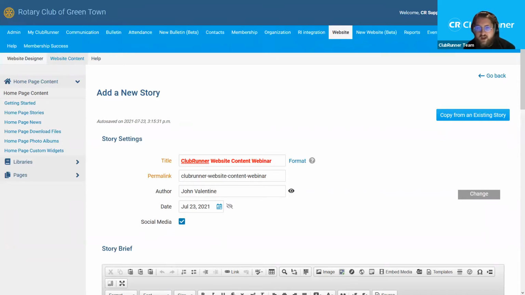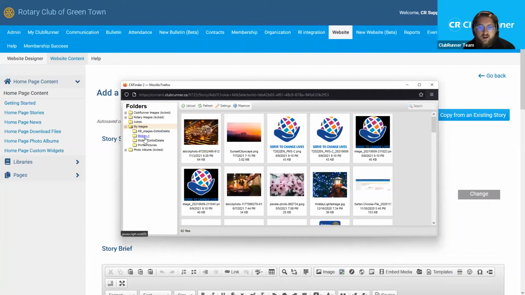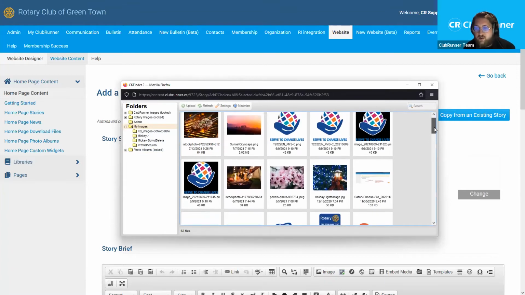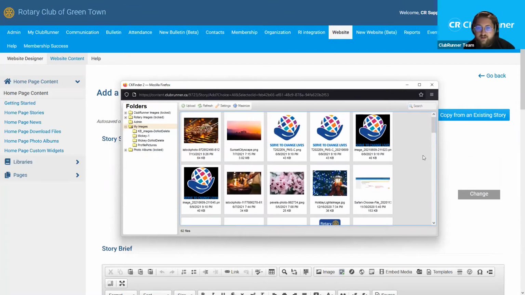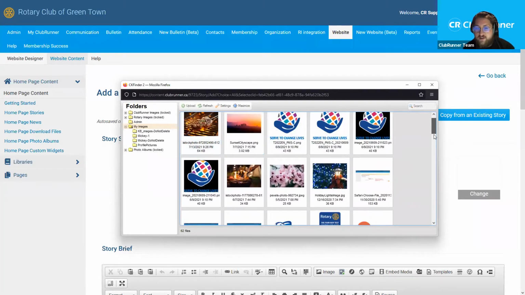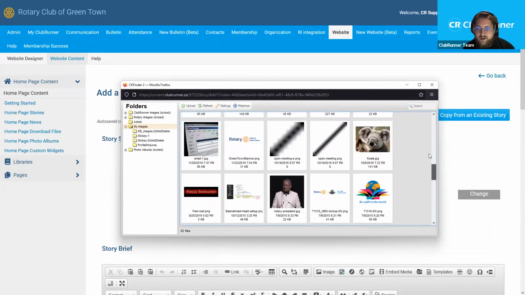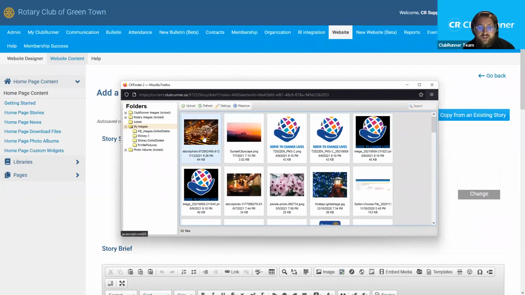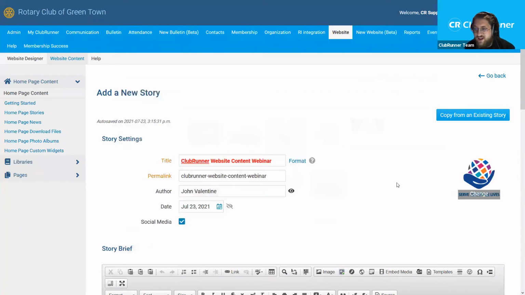And this will bring up a new window for you to take a look at. This is your club's image library. So this will contain a whole host of different images that your club has uploaded, if your club has uploaded anything so far. You'll see a big list of everything that has been uploaded to the club's website over time. If you wanted to select an individual one of these images, you can simply double click on one of them. So if we were to double click on the Serve to Change Lives Rotary theme logo, you can see that image has now been loaded as the story image.